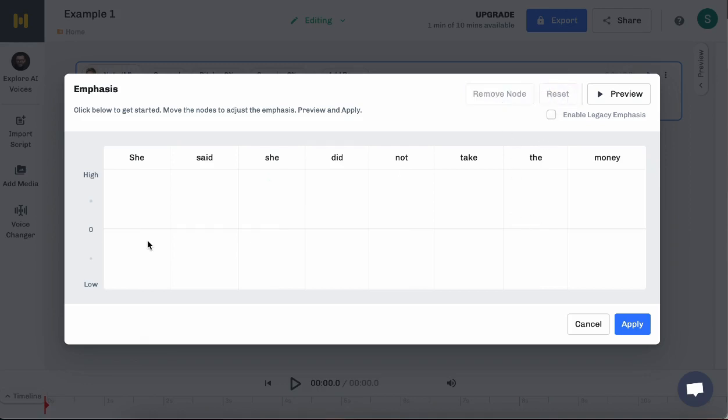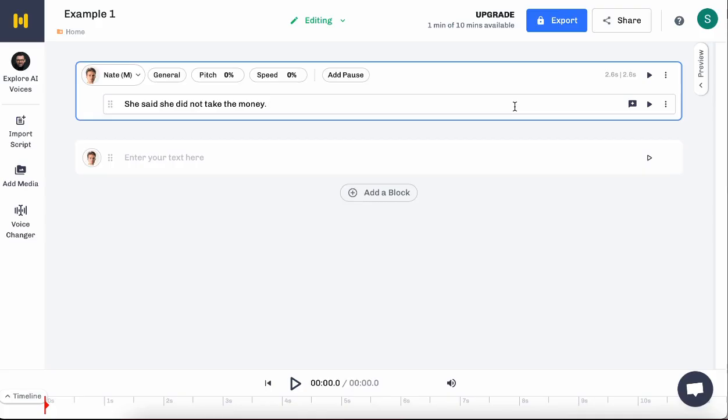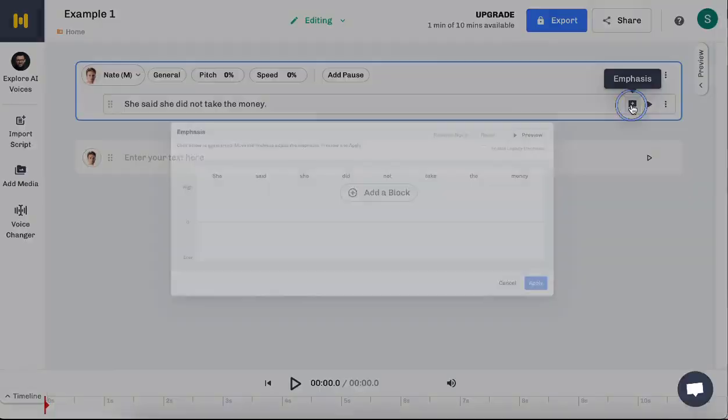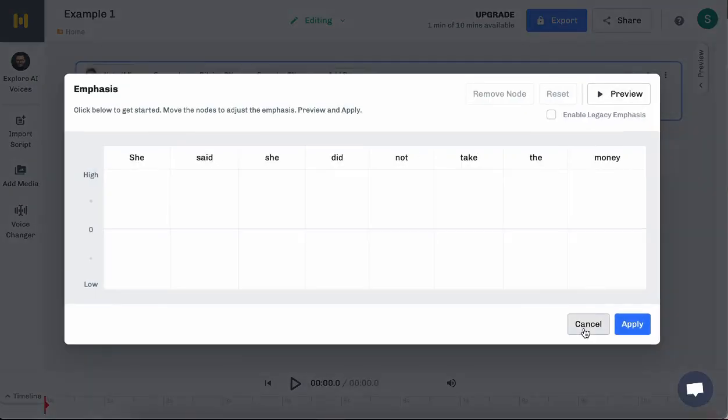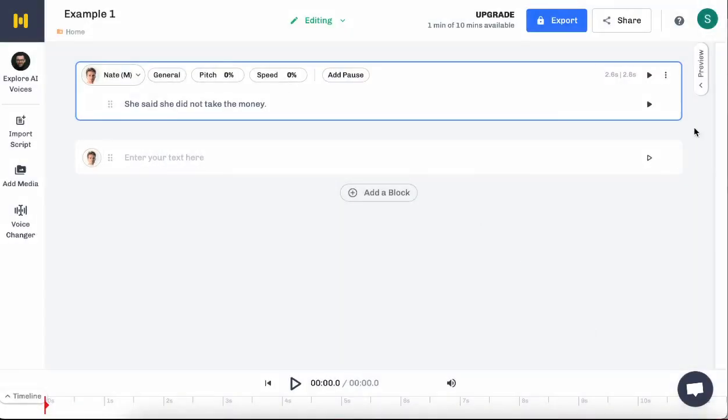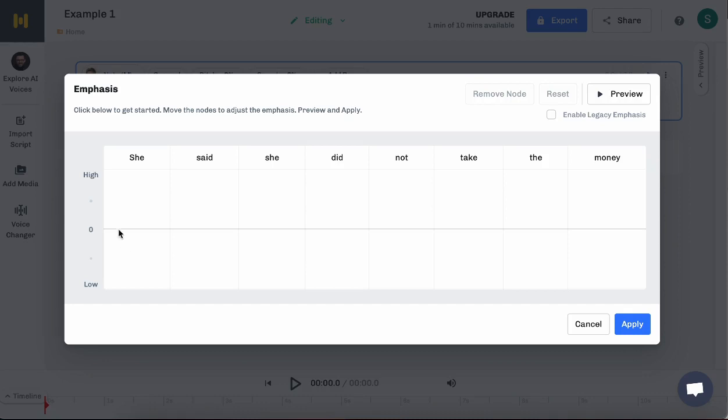So just a few tips on how to make the most of this emphasis feature. Murf AI recommends that you keep your blocks, this block, shorter. You don't want to have a whole paragraph that you need to use the emphasis feature on, because you can only use 5 nodes at a time. The next thing I would recommend is it helps to say the sentence aloud how you want it. That way you can hear where the words should be higher and lower. That seemed to help me out.